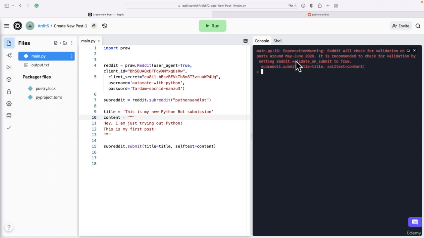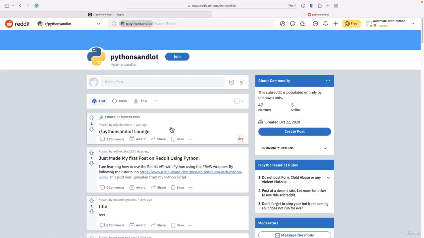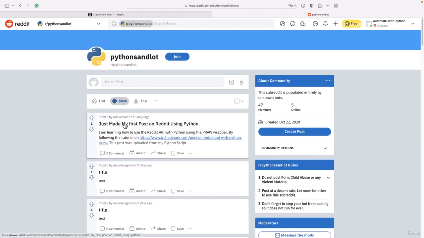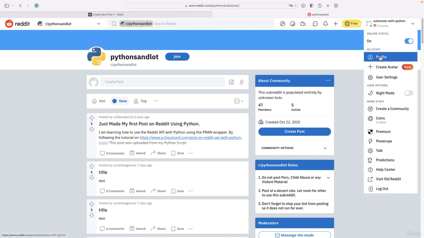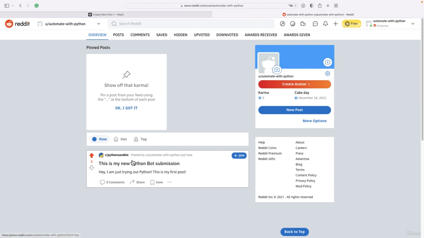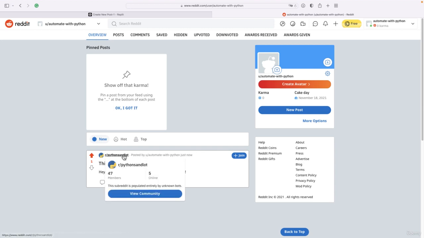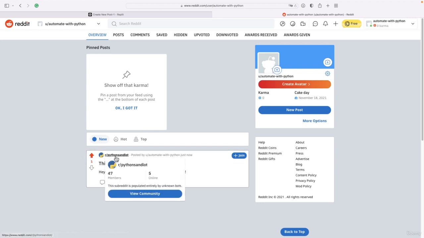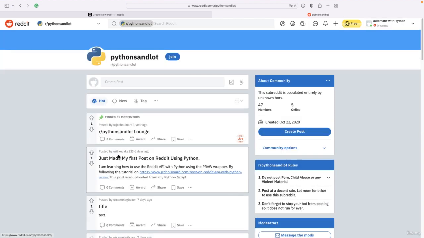Now let's ignore this error at the moment and just check for our submission. So I'll reload this page and go to new to filter by new posts. And if you still don't see your post, you should go to your profile and see the new posts in there. So yeah, this is my post in Pythons and lot. So it could take a while until your post is shown on the subreddit.